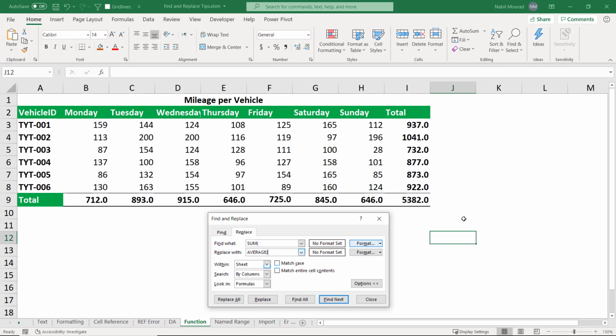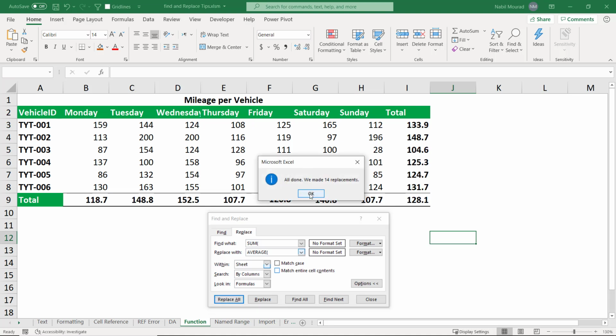When I hit OK, keep an eye on the numbers. I'm going to hit Replace All. I'm searching in formulas and click on Replace All. Now I made 14 replacements.